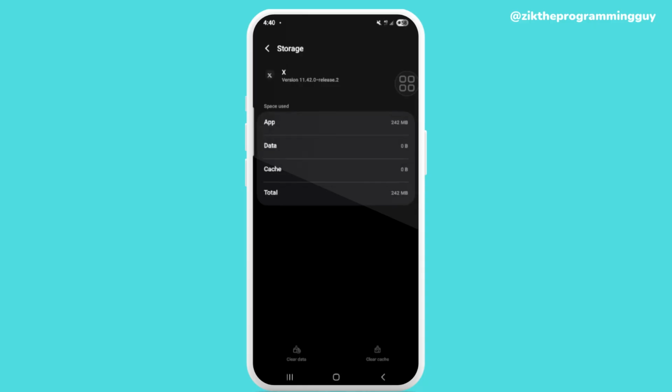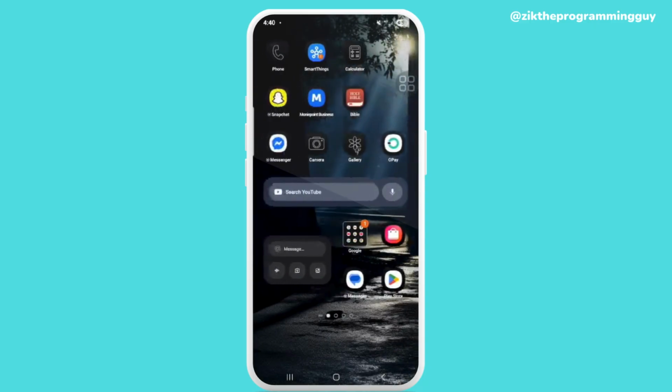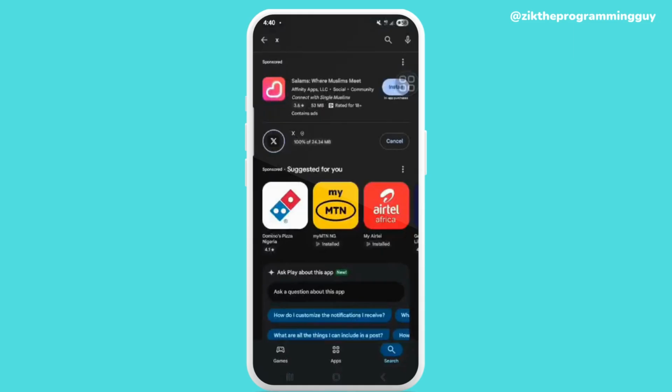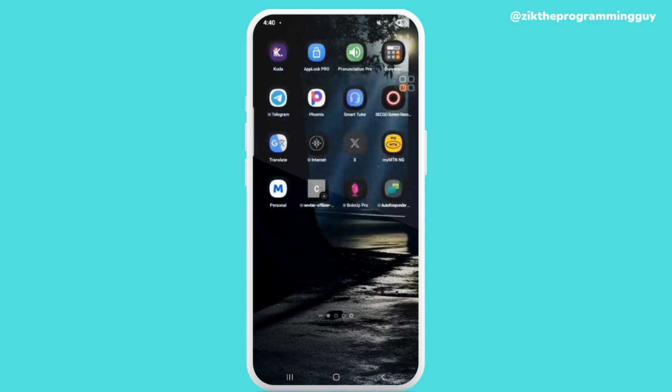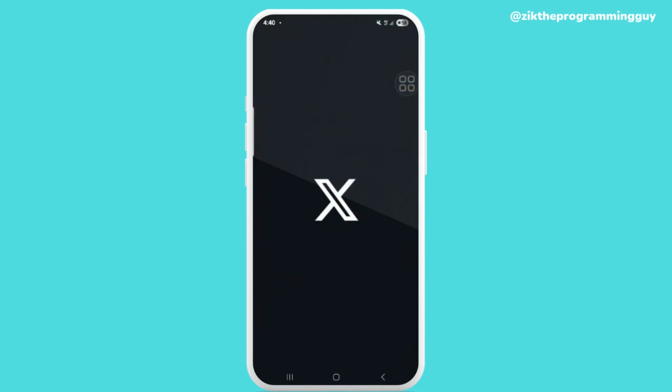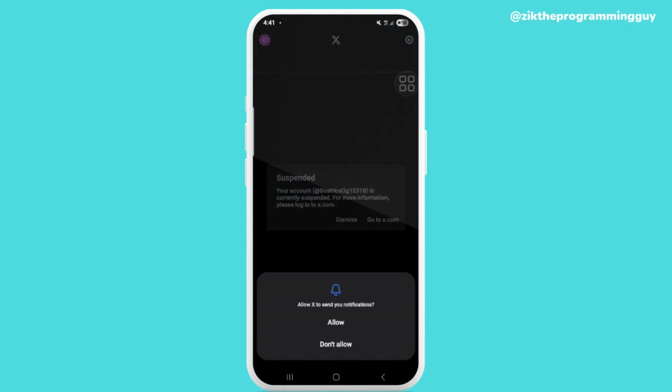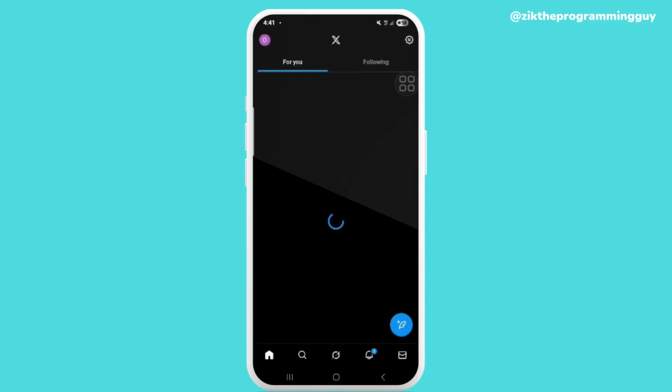After doing that, after your app has been updated, you can now open the app and try to log in. Let's wait for it to actually load up so you can install. After installing, you can log in to your Twitter very fast and easy, and you can see I'm logged in already.